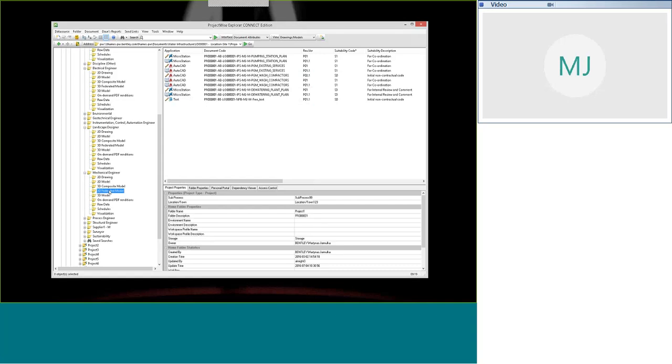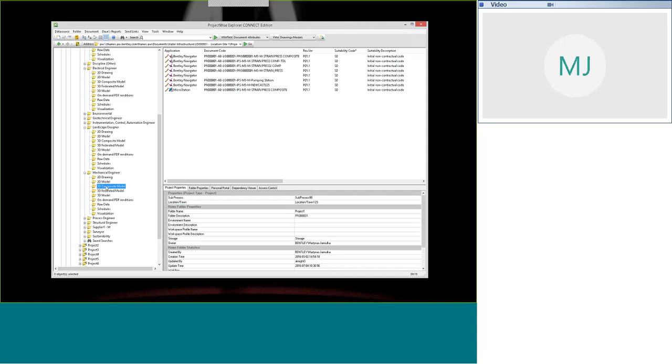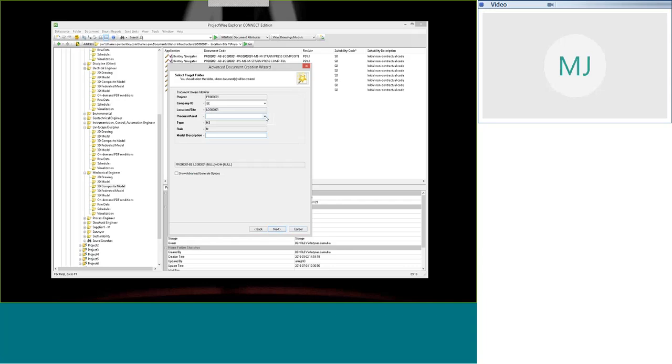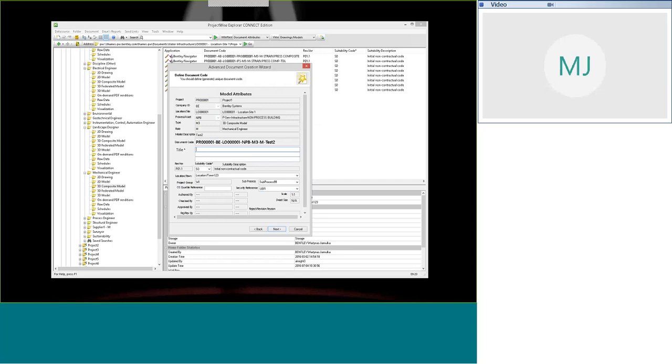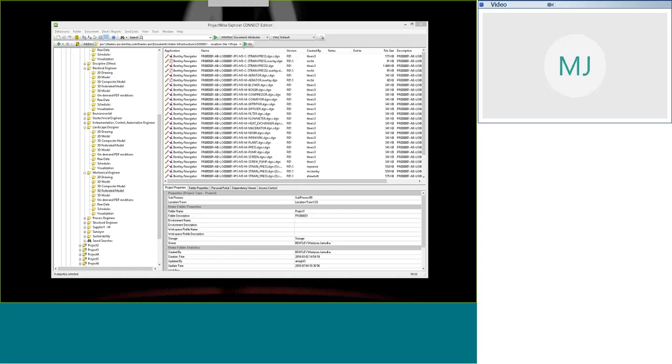So composite models will have the same environment as 2D model. You see, and the same naming thing. Project, no button for generation. Federated models have an iModel environment. We will come back to that a bit later.